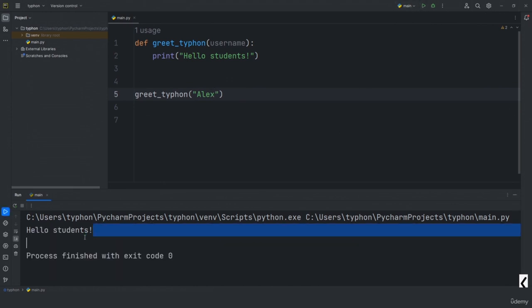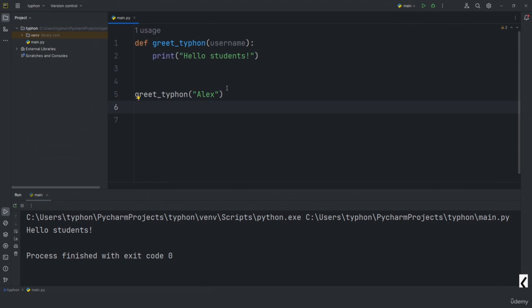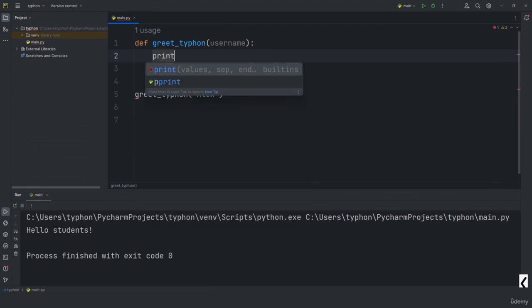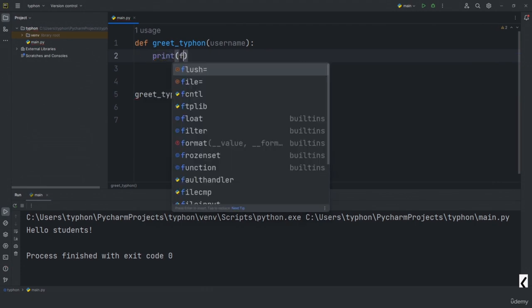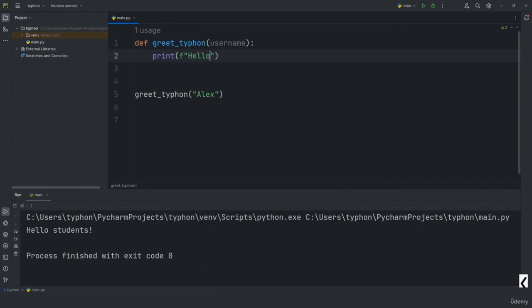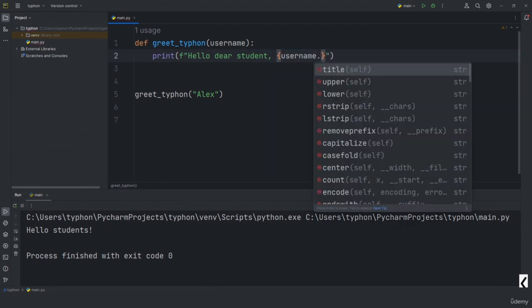Here we got no error, but the Alex value has no use. We got rid of the error, but we are not using Alex. In order to do that, we will write a print function again. So print f hello, we're going to use a format string, hello dear student, and after that we will use username.upper, for example.